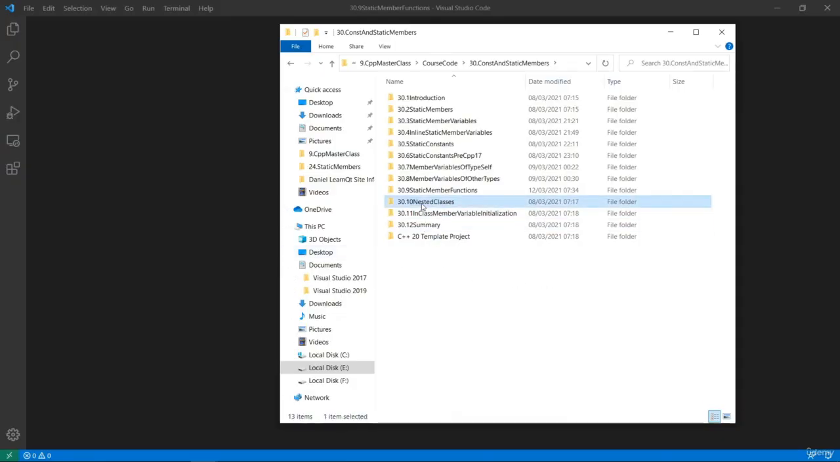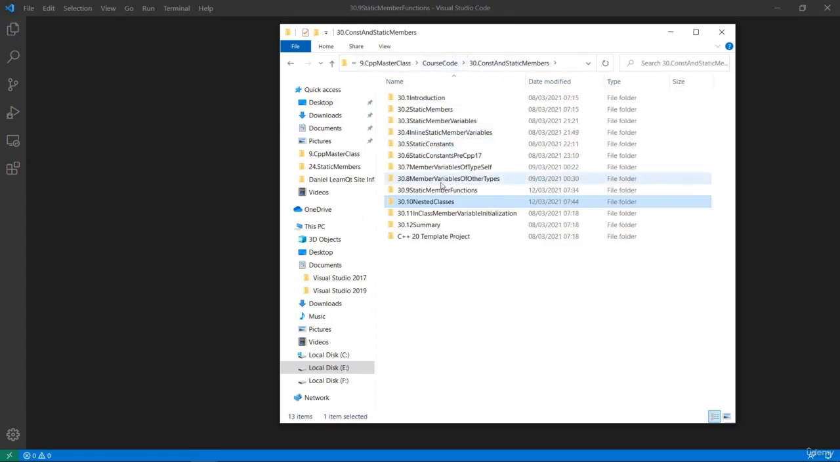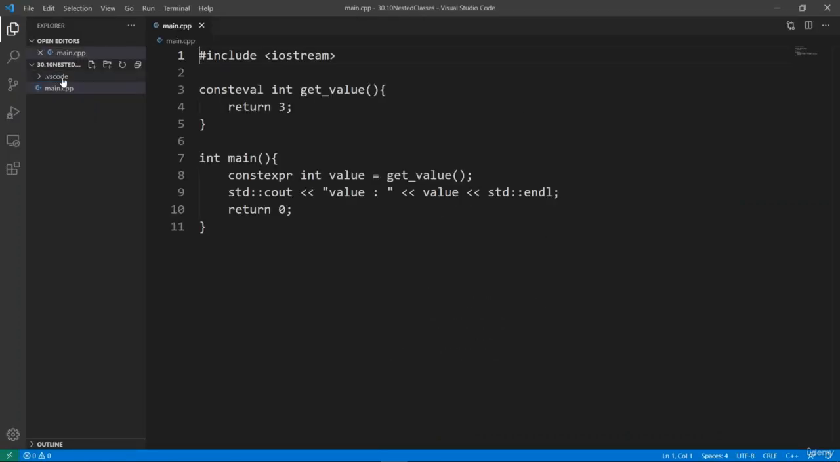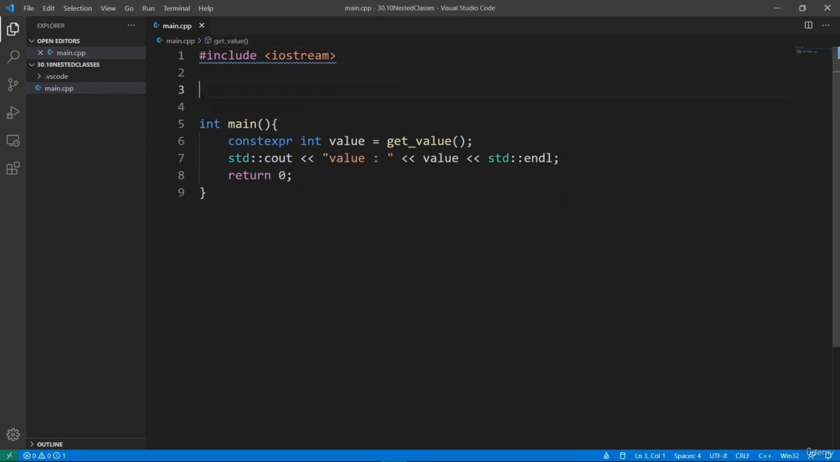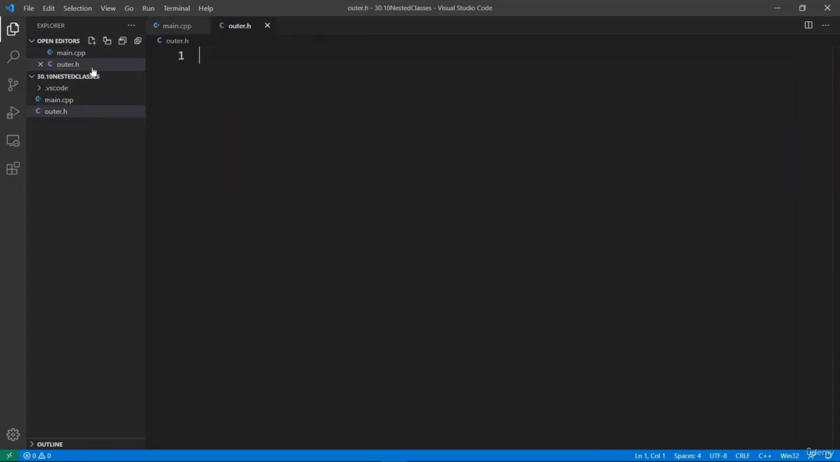Okay, here we are in our working folder. The current project is nested classes. We are going to bring in our template files. So let's do that, and we're going to put them in place. Let's open this by dragging and dropping on top of Visual Studio Code here. This is going to open our project. We're going to create two files for the class that we want to create. We're going to create the outer.h file and the outer.cpp file to hold our outer class. So let's do that. We're going to say outer.h. This is the header. And we're going to say outer.cpp. This is going to be our implementation file.